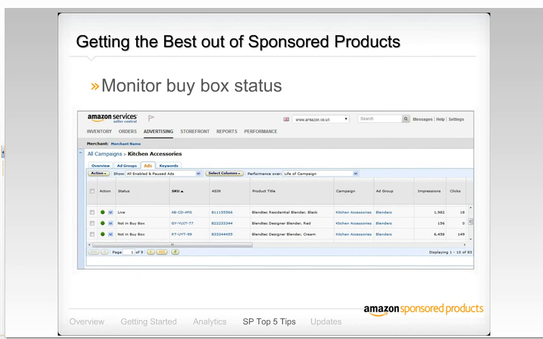It's always a good idea to monitor your buy box status. Your SKUs cannot receive ad impressions if your SKU is not winning the buy box. You can check your buy box status within Campaign Manager under the Ad tab. You will see your buy box status under the status column of this report. Product availability and buyability are two important factors that influence buy box status. Make sure your product is always in stock and priced competitively to win the buy box.